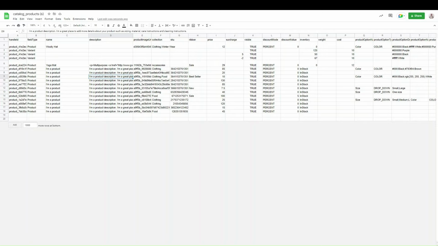But one thing that you need to make sure you don't do is change the handle ID. If you were to change the handle ID of a certain product, it doesn't mean it'll change that product. What it'll do is actually create a new product with that ID.